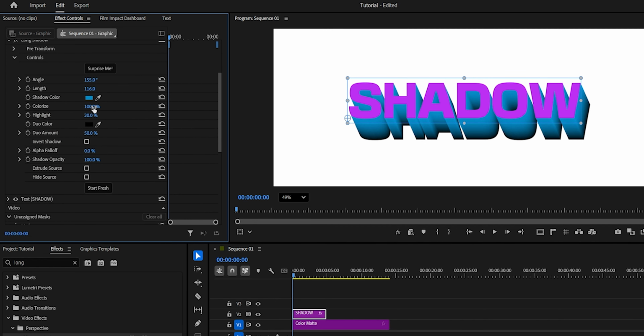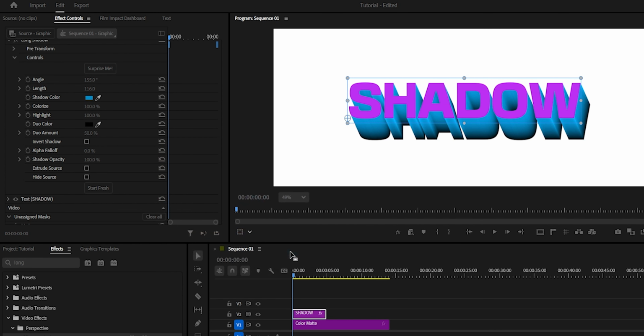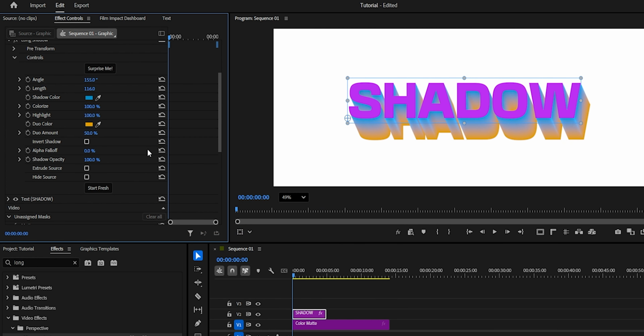If you decrease colorize, then the shadow will take the original text color. With this, you can blend the shadows with the text. We can increase the highlights. It adds brightness to the edges. You can add more than one color to the shadows. This way you can get creative. Also, you can change the amount of the second color.